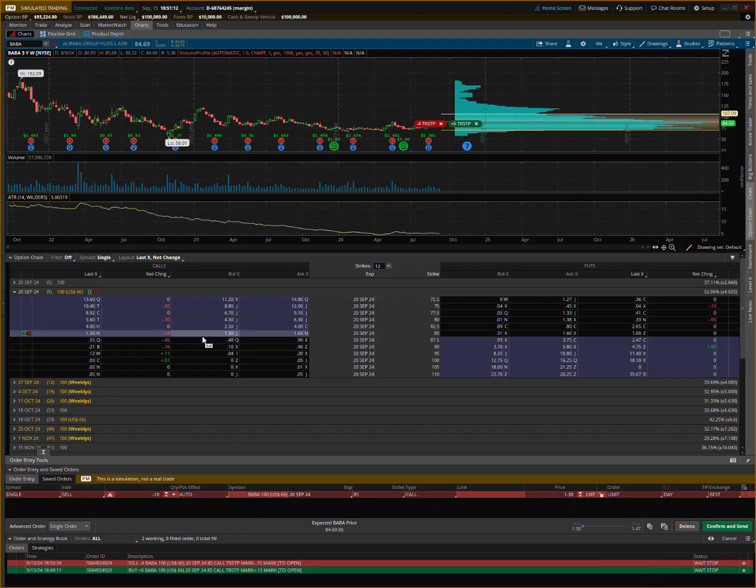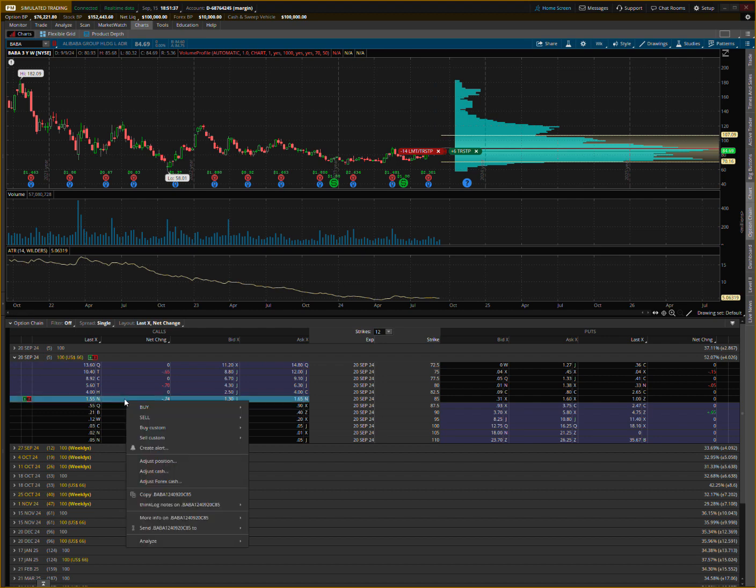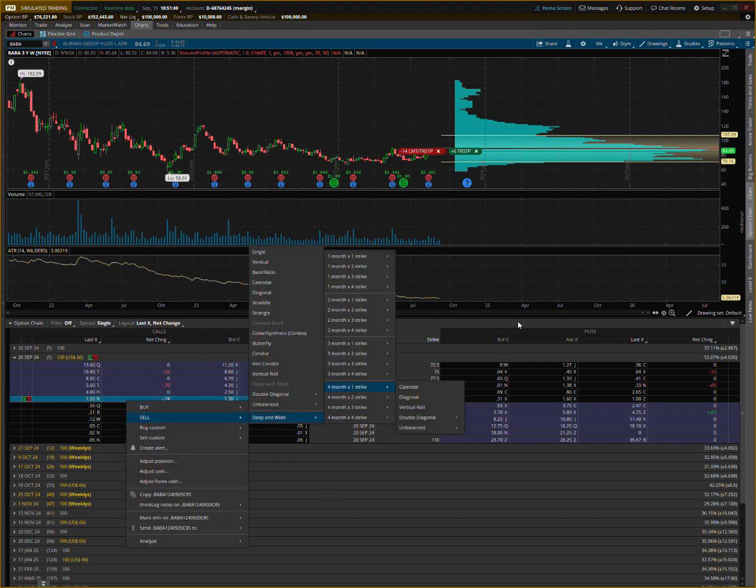So maybe I set a limit. This one, the mid is like 145. So maybe I throw a limit right there at like 145. Right? Maybe I want to get out quicker, so I'm going to be a little bit closer to the bid side. Maybe I'll go like 140 so that somebody will jump on it, right? So I could limit out like that, bing, ready to roll. Okay. Or if you want to trail out, well, I already showed you how to do a trail.